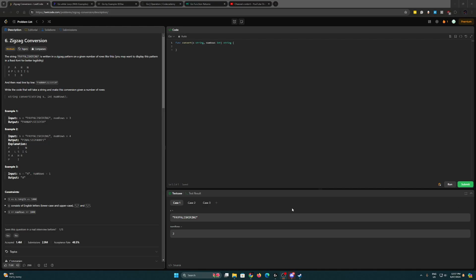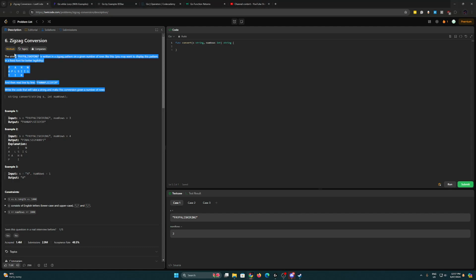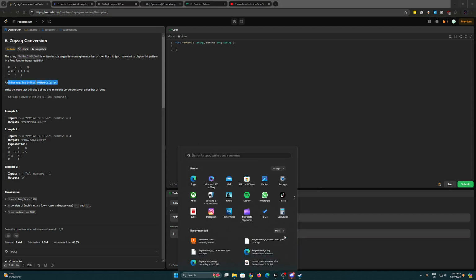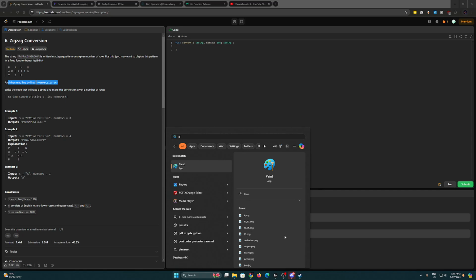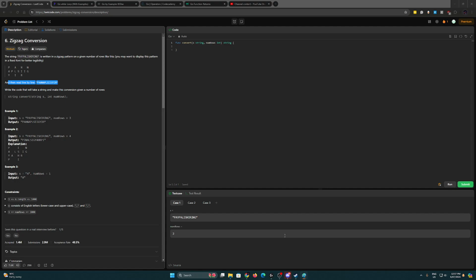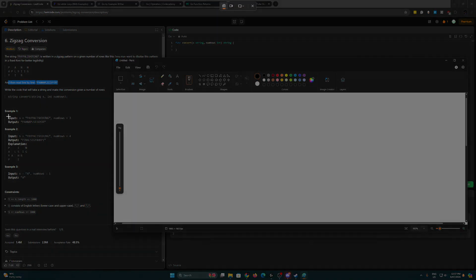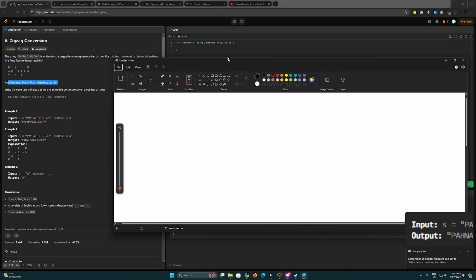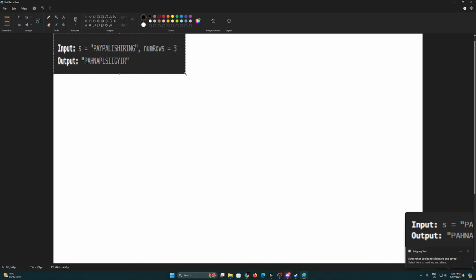Alright, zigzag conversion. This is one of the last problems on my first page of problems, and it looks absolutely horrible. So, given this string, write it in a zigzag pattern. Yeah, this isn't a great question, I don't think. It's very unclear, but give it a go anyway. So, I'm gonna take the first example and try and figure out what exactly is going on here.